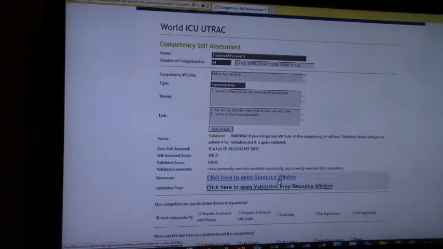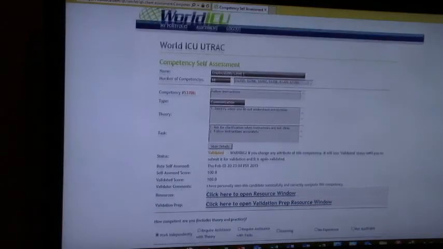When I think I'm ready, then I'm going to click on the next resource, which is click here to open Validation Prep resource window. That will give me hints in terms of how to study for the validation, how to study for the examination. We want to make sure that we pass. So if I do the things that it says here when I click on this particular option, then I have an excellent chance of passing this particular competency, of being validated on this particular competency. So learning resources, and then how to prepare for the evaluation. This is all part of the competency.